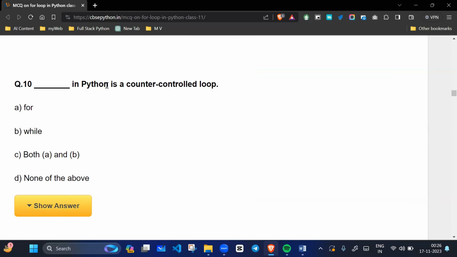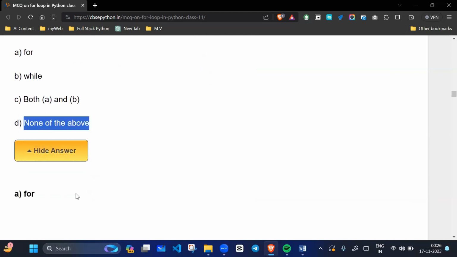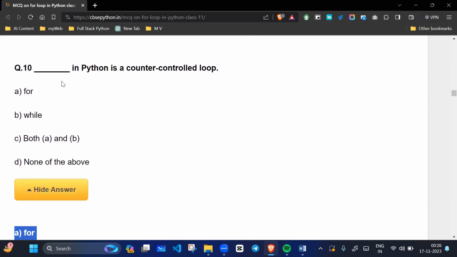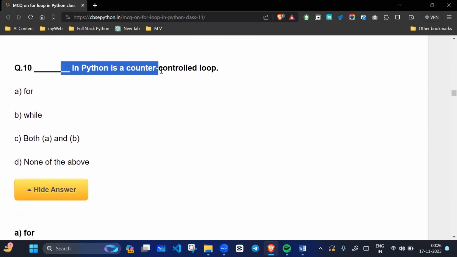So dash in Python is a counter controlled loop: for, while, both A and B, or none of the above. Which is the correct one? Are you ready with the answer? Show the answer. The correct answer is for. For in Python is a counter controlled loop.